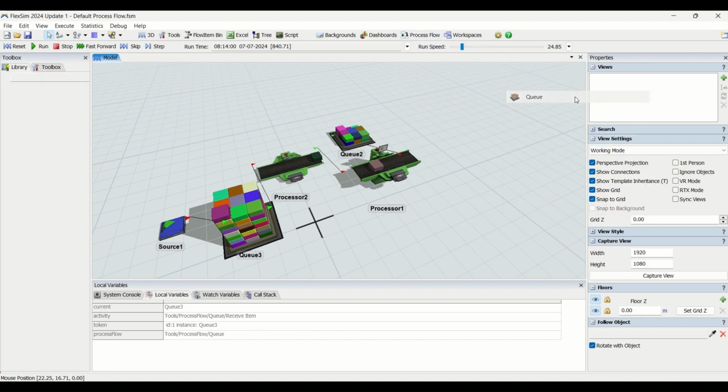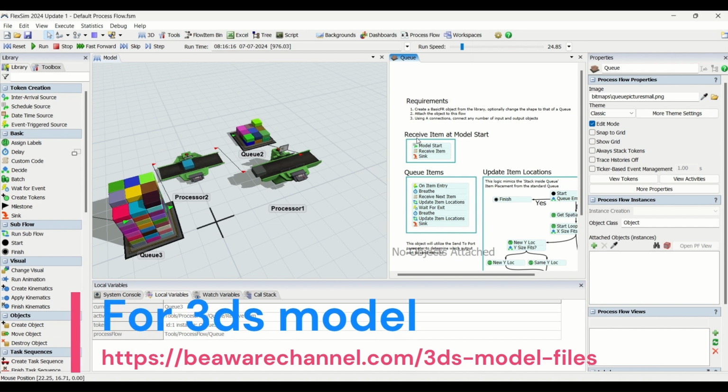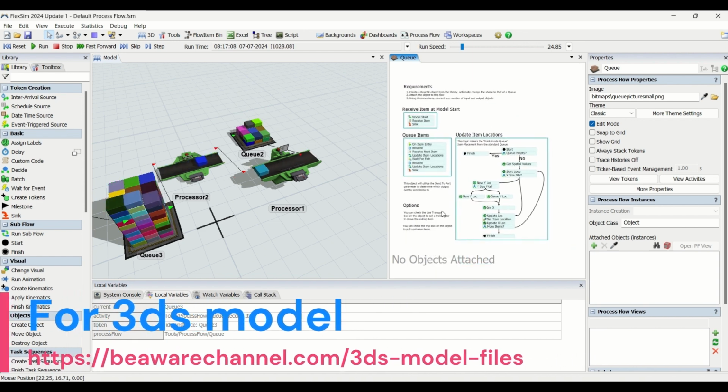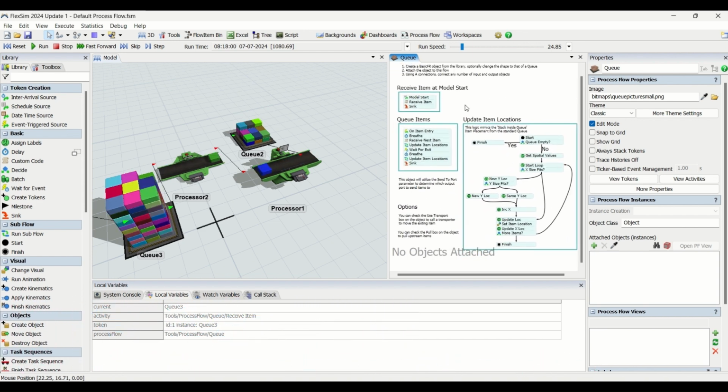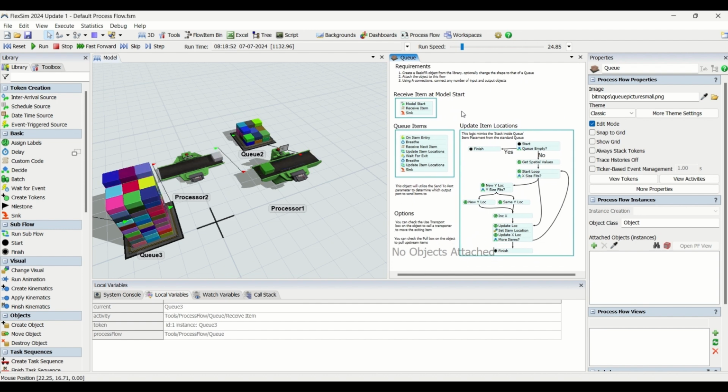So now I'm just going to bring the process flow into the picture. Let me drag in this queue process flow in here. This is a ready-made process flow which is available. You just need to attach the objects to this process flow. Once you attach the objects, your process flow will start working fantastically.